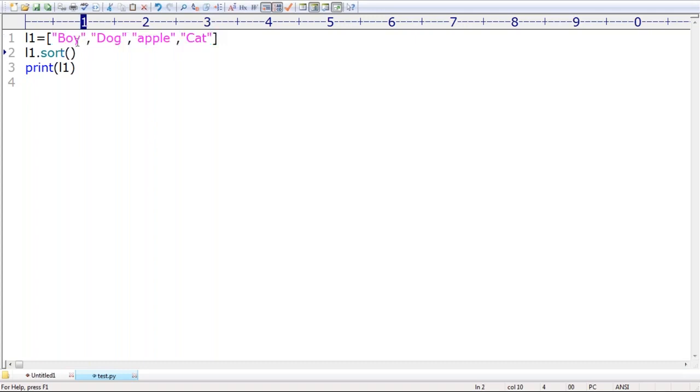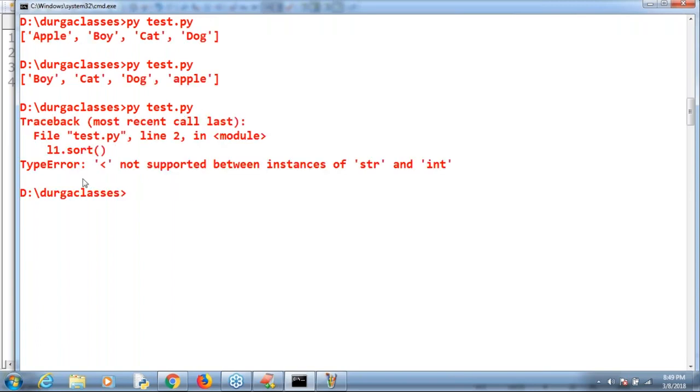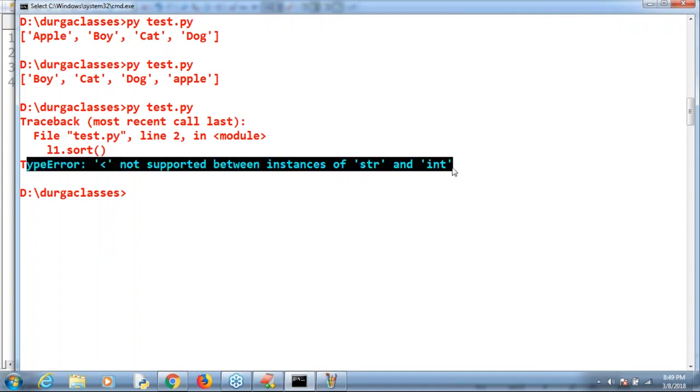Best example, sir: here I'm taking 10, 20 or 20, 10. Have you observed, right? Some are integer objects, and after that some are string objects. Then it is a heterogeneous list. If the list contains heterogeneous objects, then automatically we are going to get, do you know, sir, type error: less than not supported between str and int.